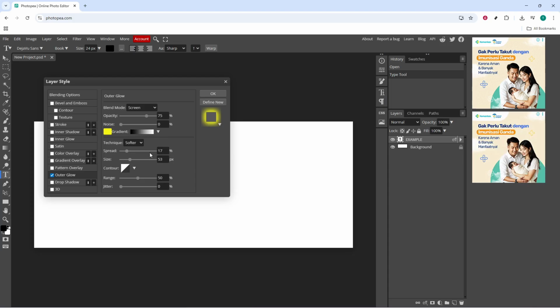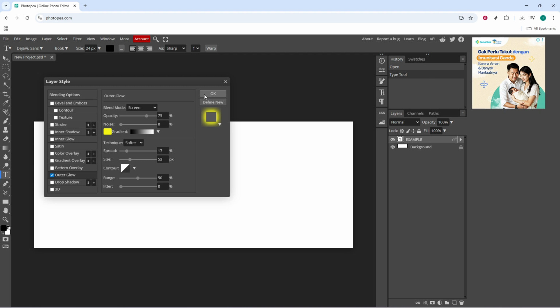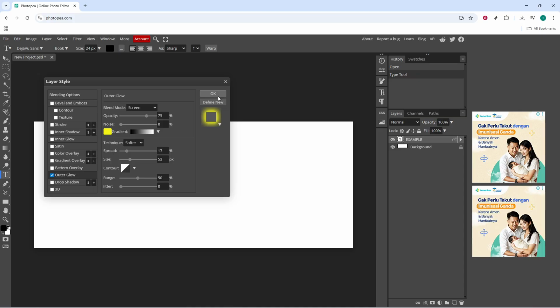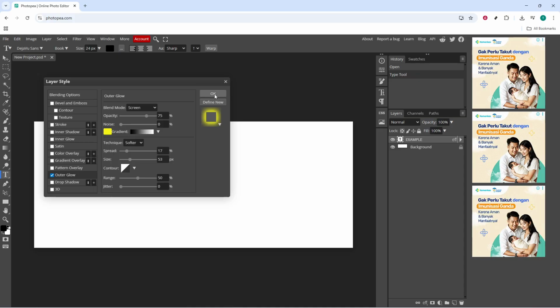Spread adds density at the edge of the glow, making it more solid. If you see technique, softer is usually the best starting point. You can also experiment with contour for stylized edges, but for a clean neon look, a simple contour works well. As you adjust, keep your eye on the canvas so you can dial in the exact intensity and softness you like. When you're happy with the result, click OK to apply the effect.